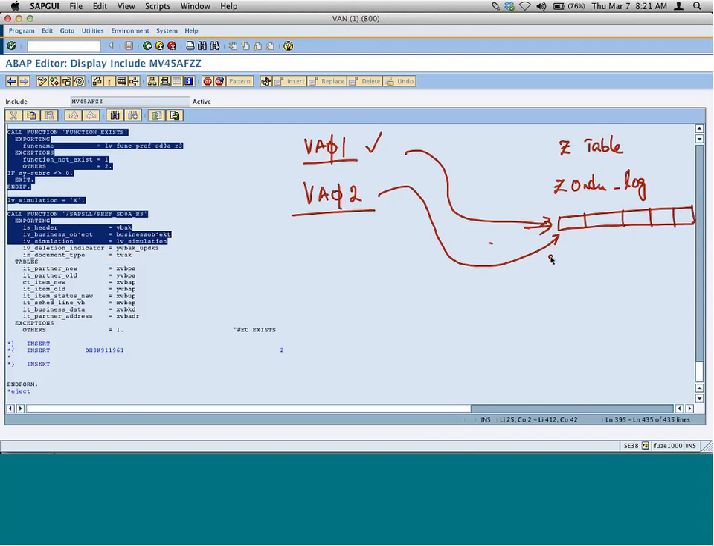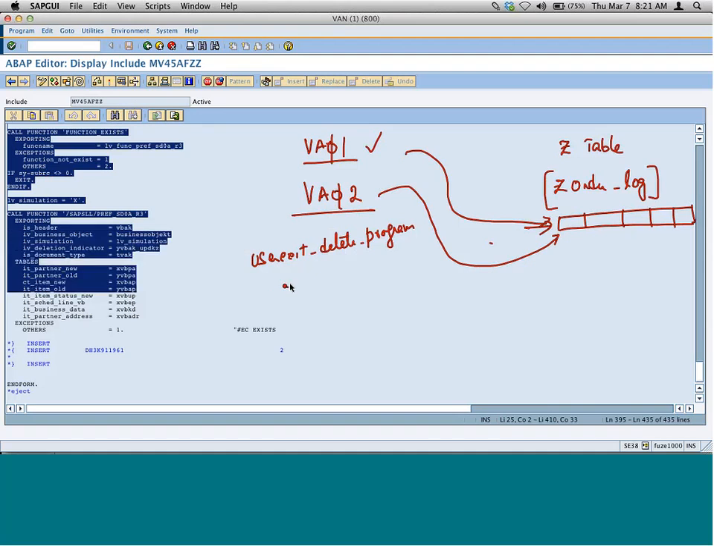As soon as it is deleted, automatically the entry corresponding to that order number in this table, Z order underscore log, should be deleted. That is the requirement. How do you solve it? So you go to that user exit underscore delete underscore program, user exit in MV45AFC that we have seen, and then you write your code.